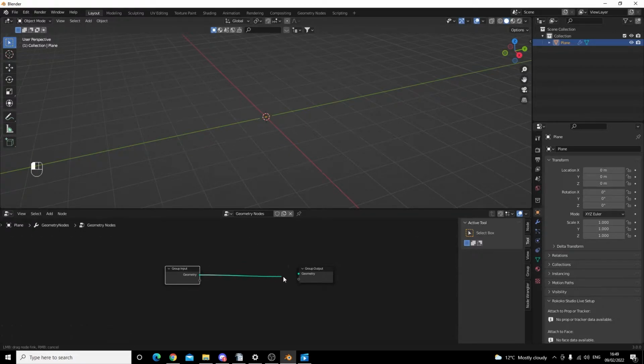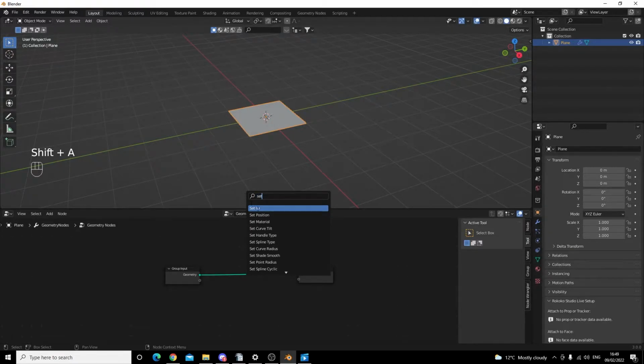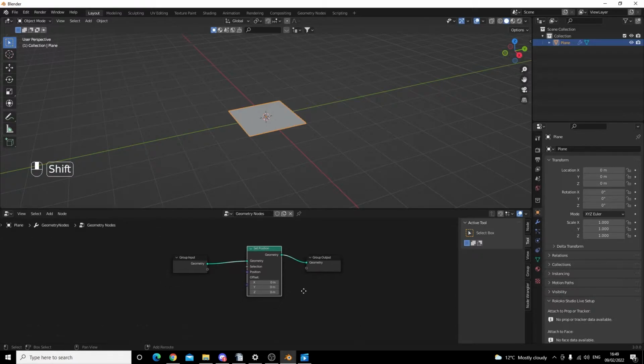Next, we are going to press Shift A to add a node called Set Position. We'll put this in between our nodes. We will then want to connect the geometry output into the geometry input of our new node. This is going to take the data of our plane and assign it a position, which we can manipulate by using these three values here. The first one being the x-axis, then the y, and then the z. Let's say we increase the z-axis. As you can see, the plane moves up.